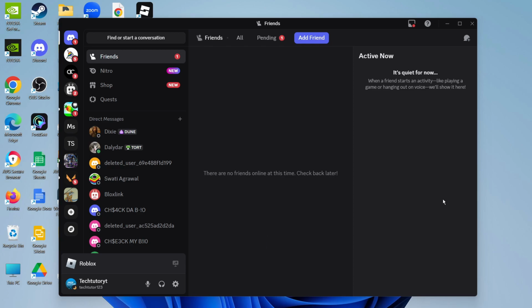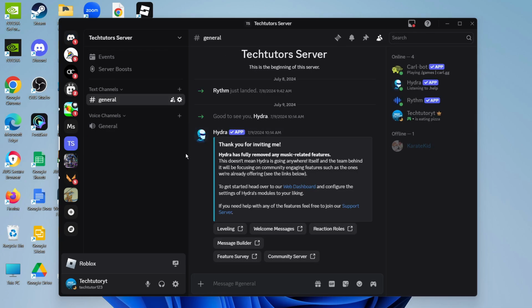Now, to do this, as you can see, we're here on Discord. You can send an image to your friend via a direct message, or you can post it in a server. Now, in this example, we'll be looking at how to do this on a server. So what I'm going to do is come across to a server I've created. And what you want to do is come down to the message box at the bottom and click onto this little plus icon next to the message box.